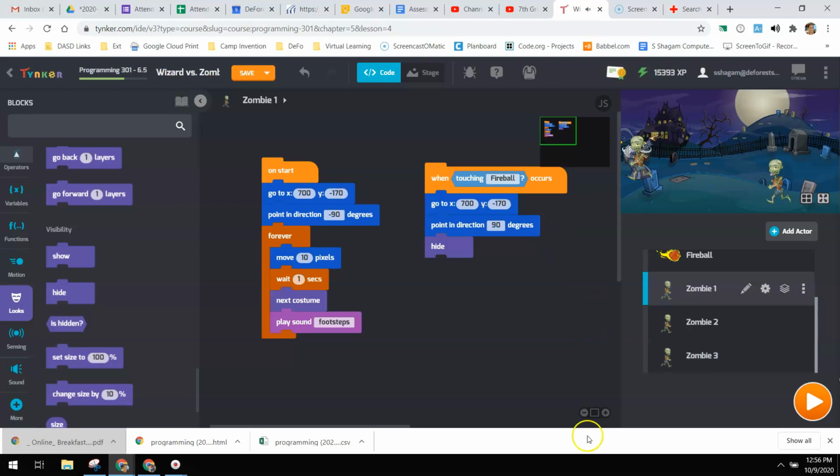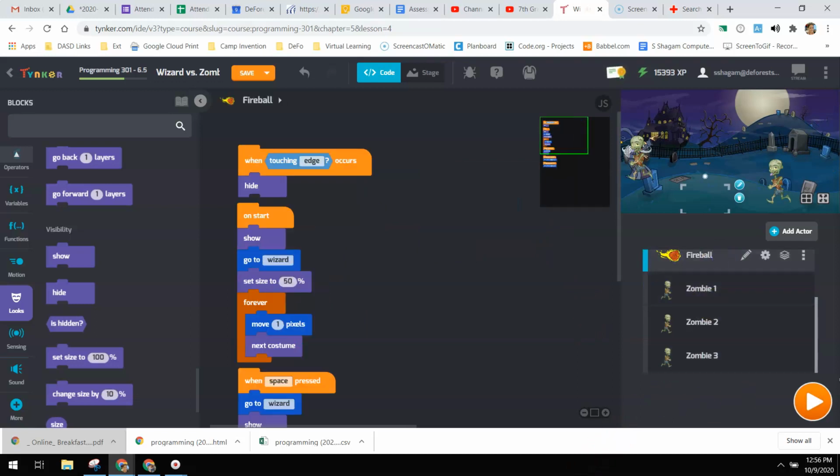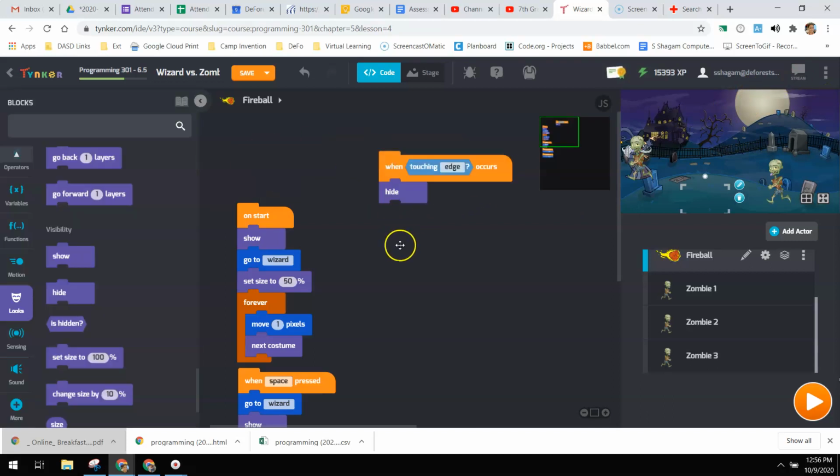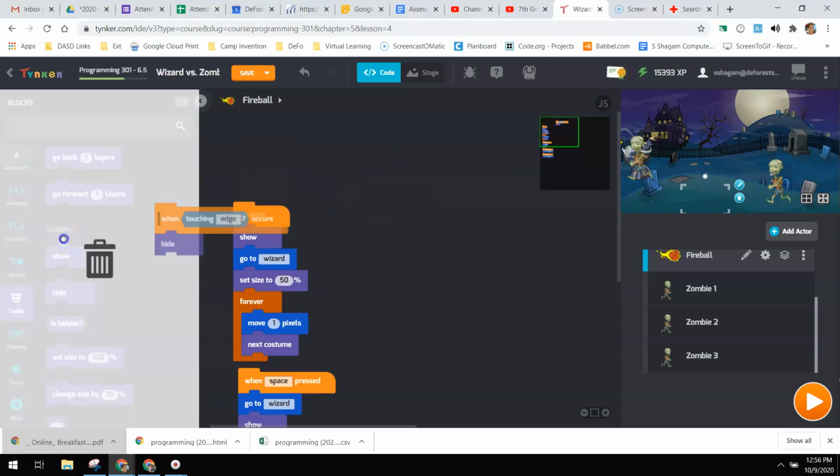I think we're going to need to mess with the fireball code, which I didn't plan to have to do. So let's say, so we have one touching edge, hide. I don't want that to happen. Let's see. Sorry, big breath out. Let's say instead of when touching edge occurs, why don't we just check? Let's just adjust this start code here.